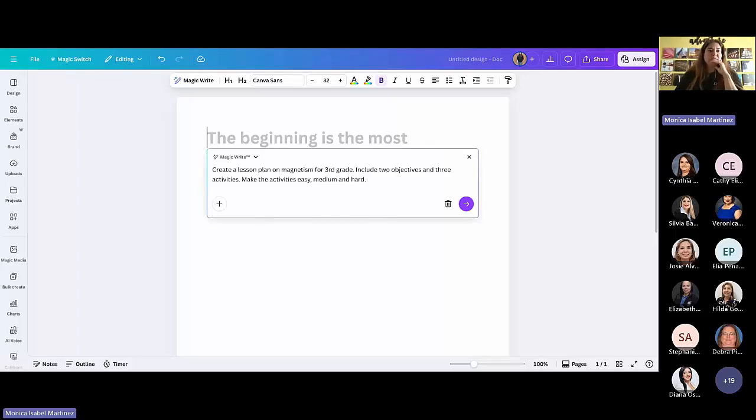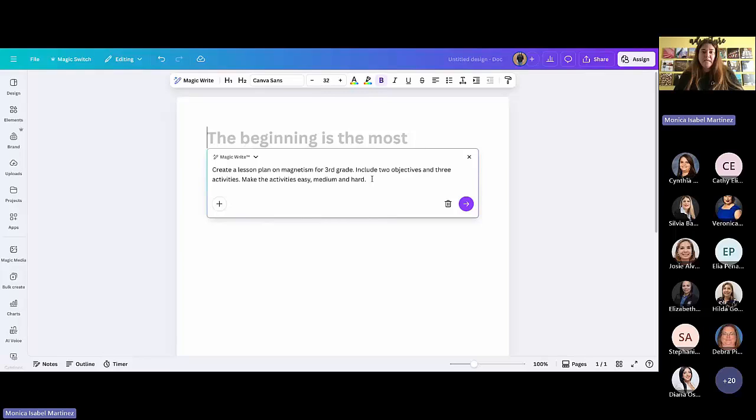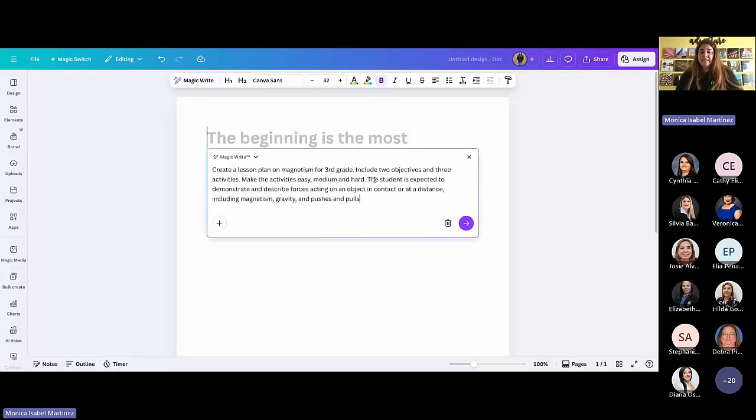So it's just taking a while to load. I'm just doing a quick search for it. I happen to have it ready to go here. All right, so here is my science 3.7.A, and I'm going to take the description here, and I'm simply going to copy that text. I'm going to come back to our document, and I'm going to just simply paste it in.